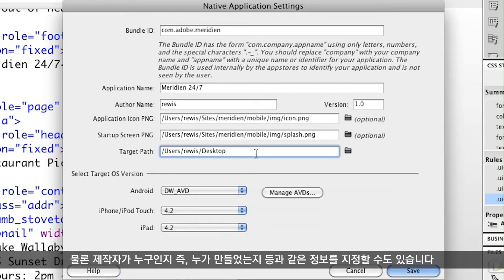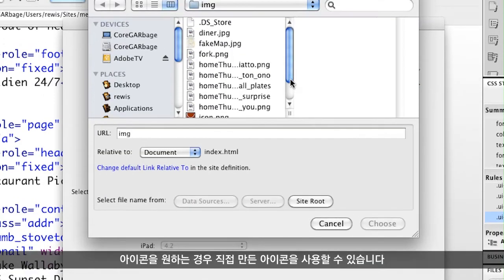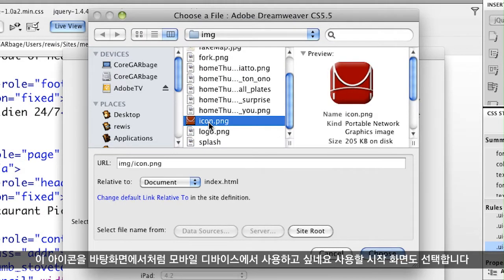Now, of course, there are other things that are needed to be known, things like who am I, who created this, maybe do we want an icon? I've actually created an icon. I'll go ahead and show that to you so that you will be able to identify this a little bit later. So there's the icon that I want to use as my icon on the desktop in my mobile device.